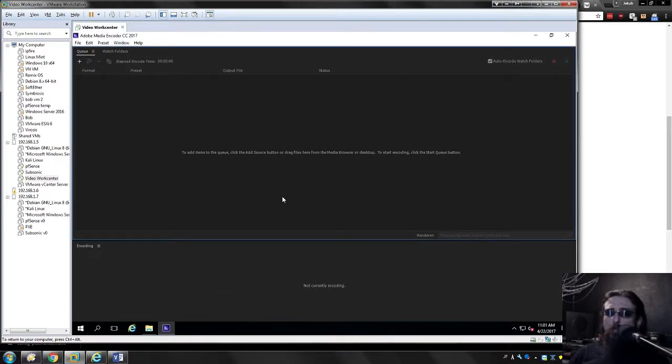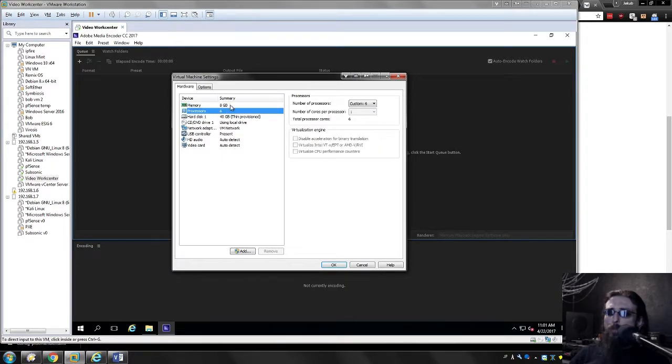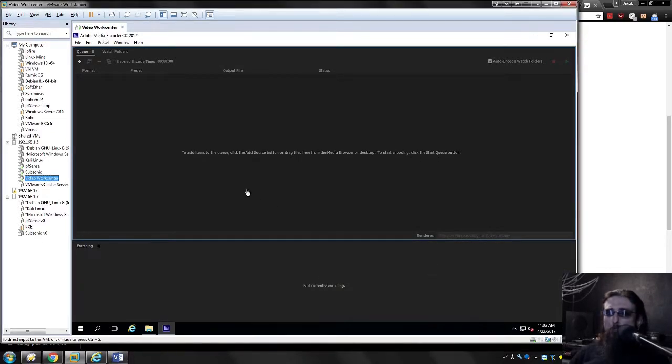So I'm going to test it out. So right now we've got an 8 gig memory server, or Windows Server 2016. I gave it 6 processors, and I gave the Media Encoder 6 gigabytes to work with. Figuring give 2 for the operating system, just in case, and let's just see how it works.